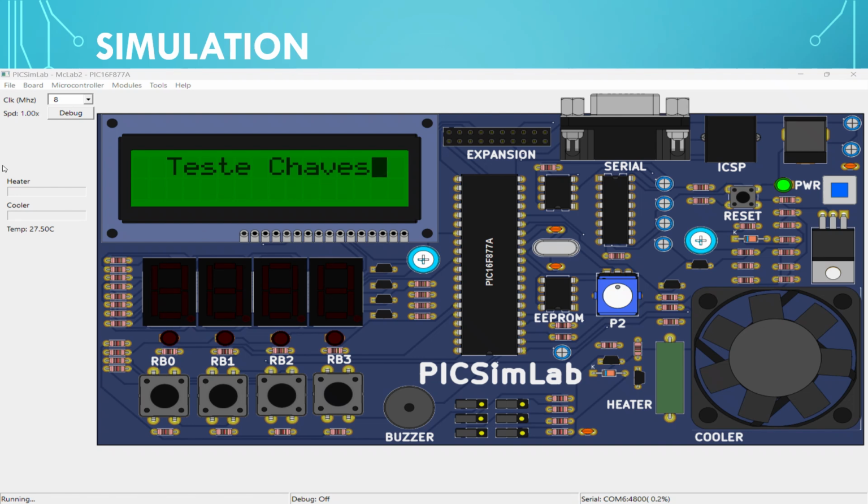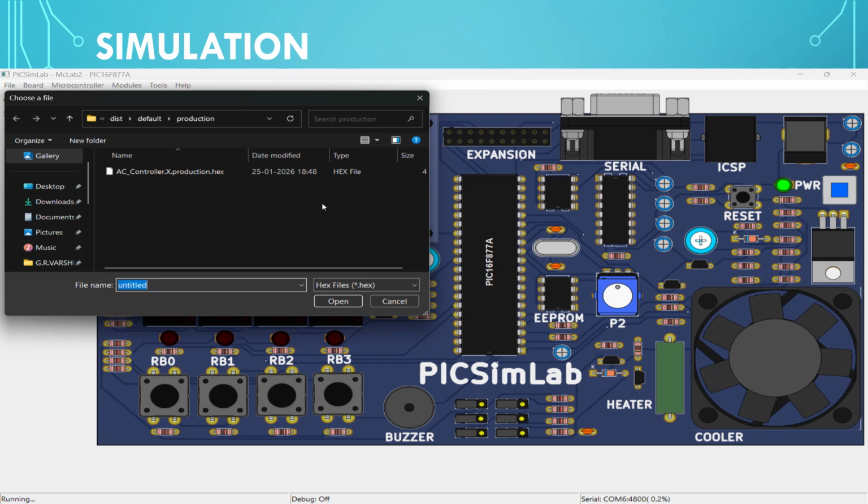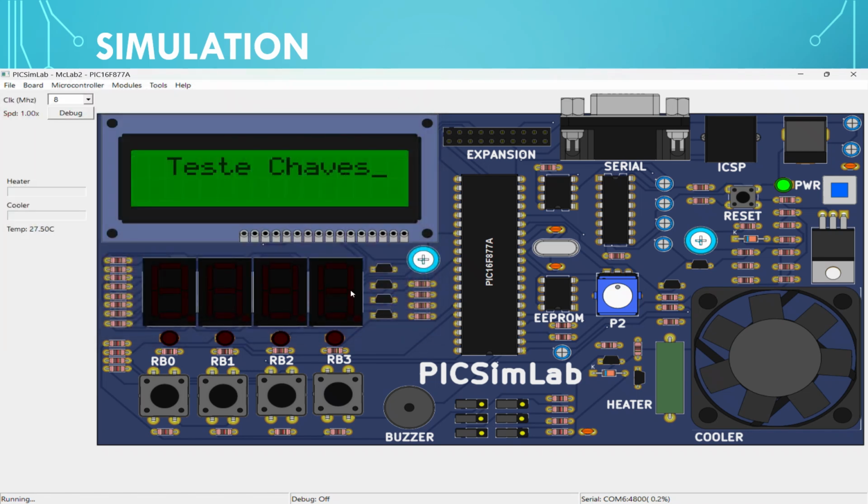Once we select and load the hex file that we have created through the code, we have to load it. I've already loaded it. Once the hex file is loaded, the reset button is pressed.